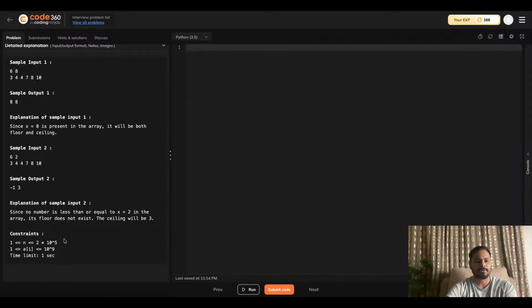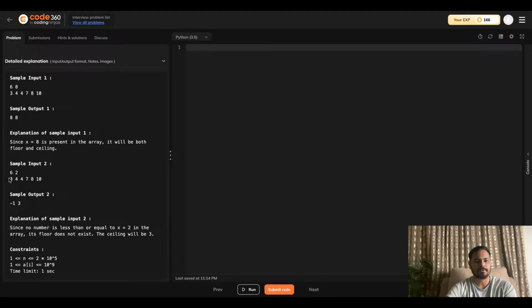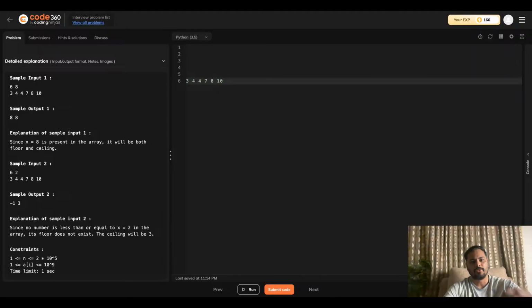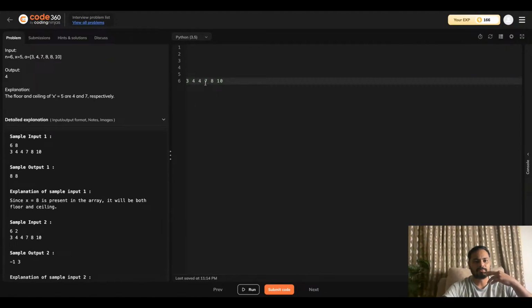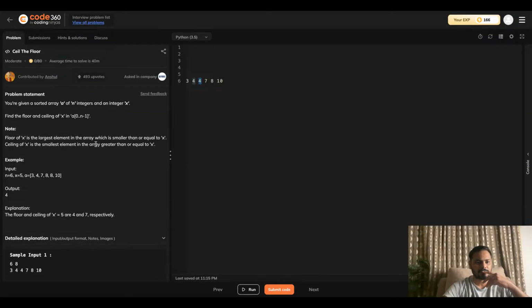So let's say my array is like this, and let's say my X is 4. What is the floor and what is the ceiling? Floor and ceiling will be the same, right? Because X exists, 4 is available in the array. So floor of X is the largest element in the array which is smaller than or equal to X.